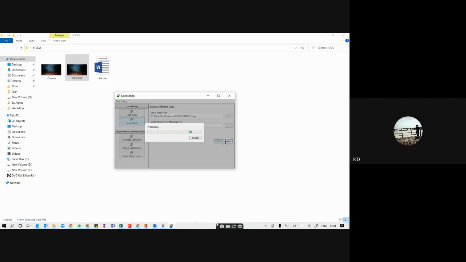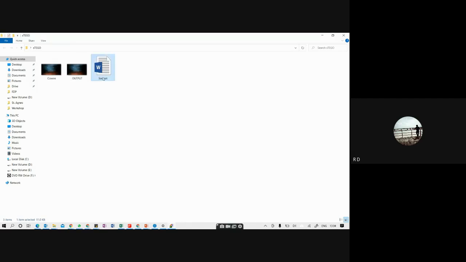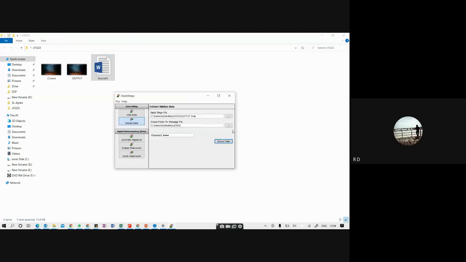Extracting the data. So it says secret already exists. Okay, so I'll say no, and let me change it to secret one, and I'll do it once again. Okay, so the message file is successfully generated.